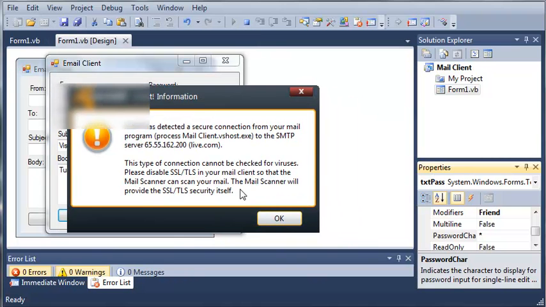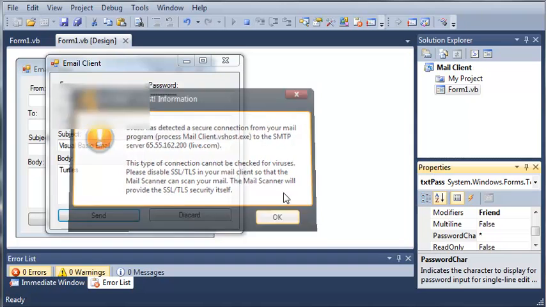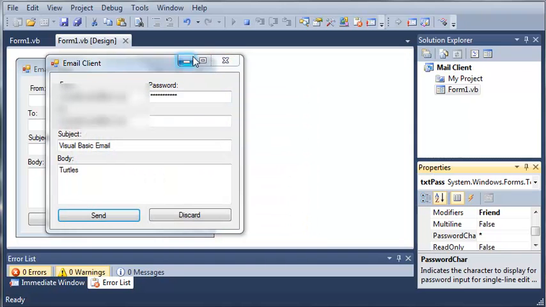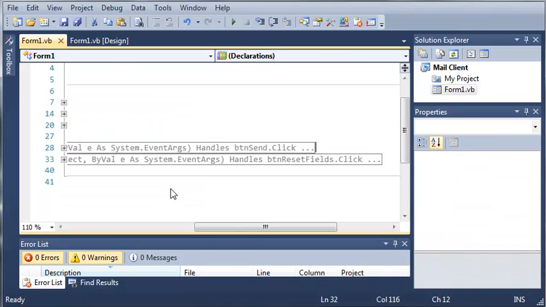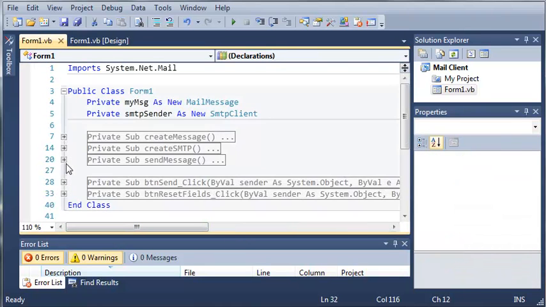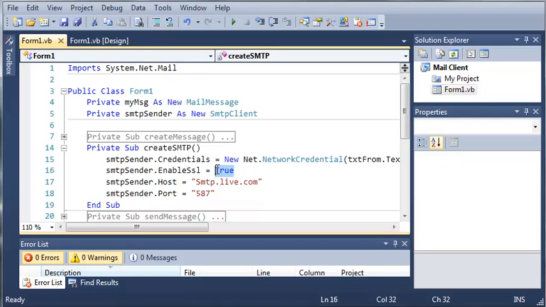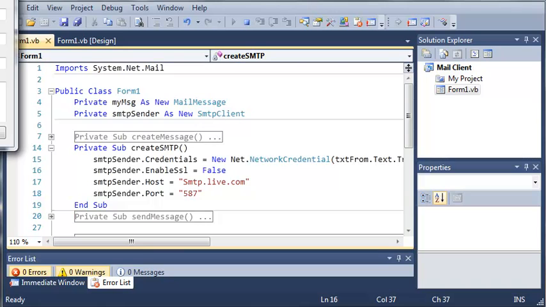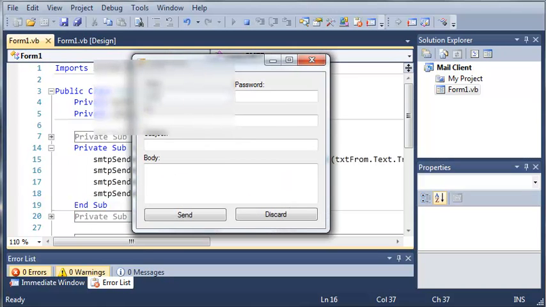And you can see because I enabled SSL encryption, my Avast detected it. So let's just close out of this and we'll go back and disable SSL. So we'll just set that equal to false. Let's go ahead and run it again. So from, okay, so we'll go ahead and send it.